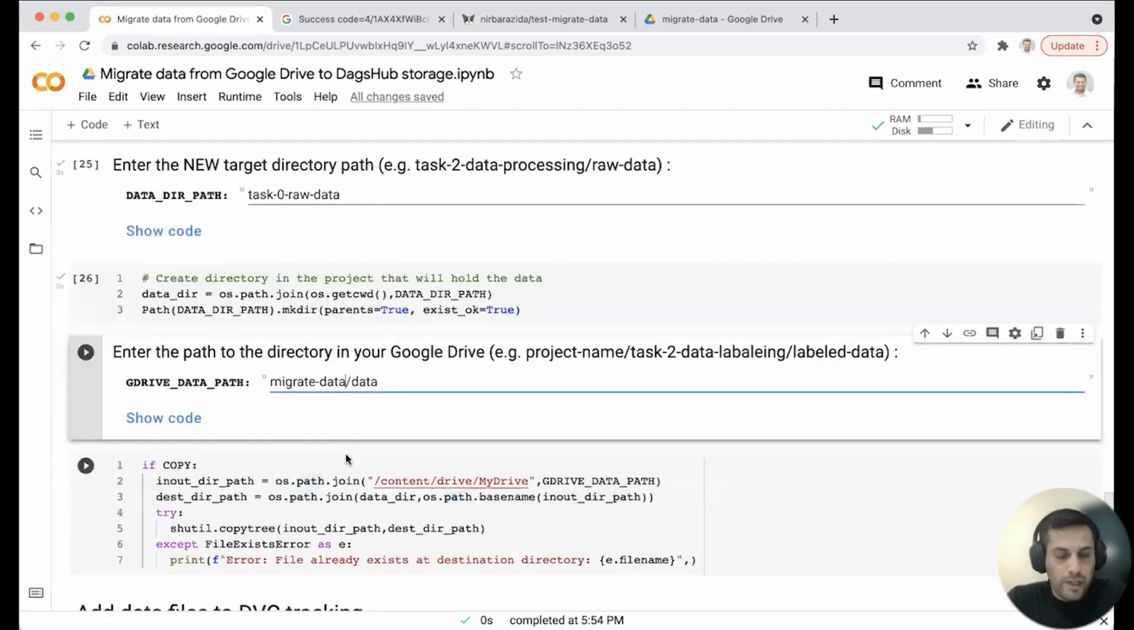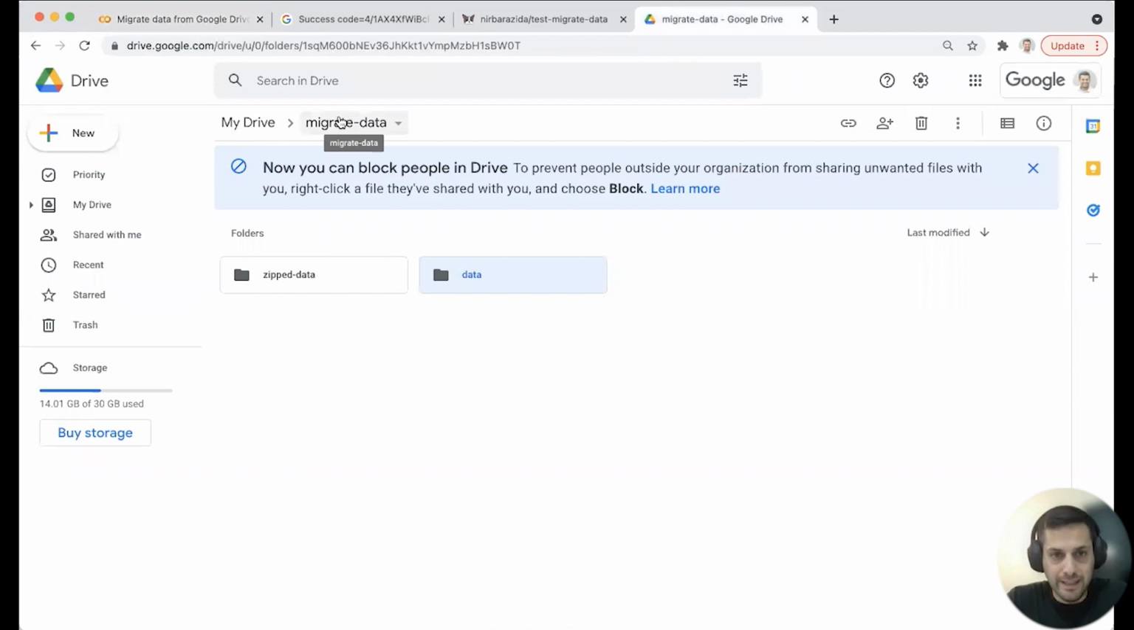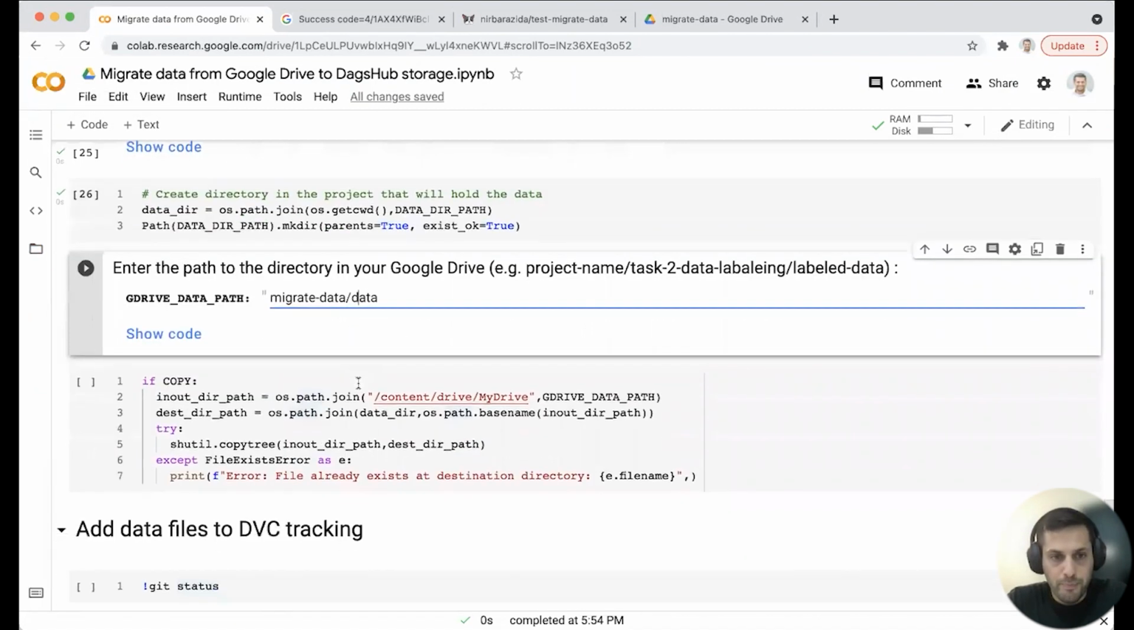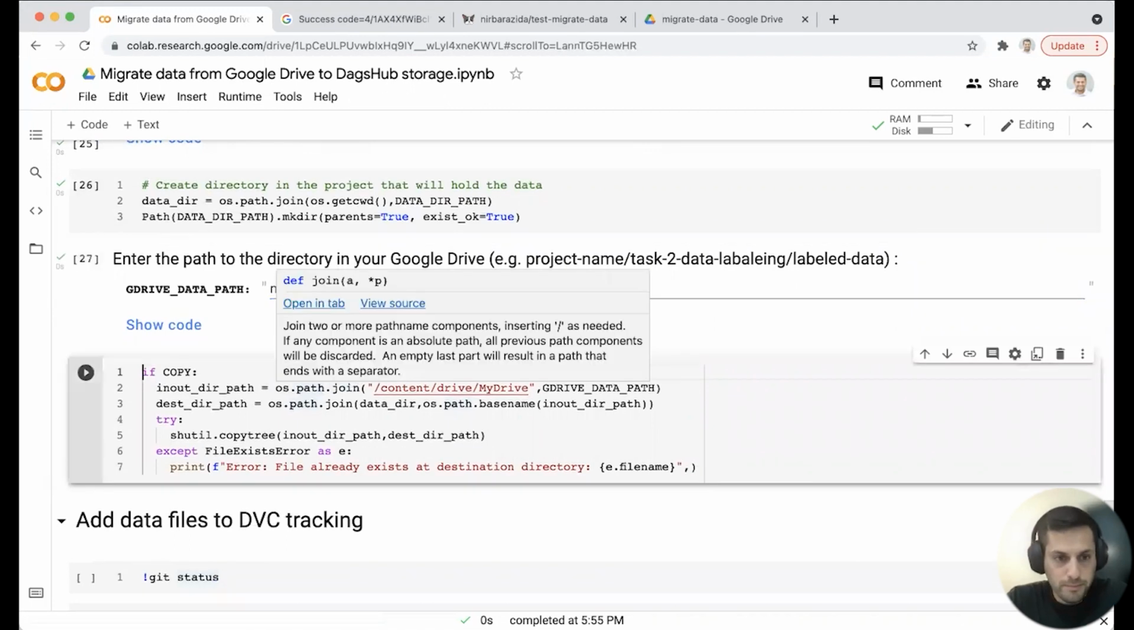And now we want to give it the path in our Google Drive to the directory that we want to transfer. So if I go back to my Google Drive, you can see that the path is migrate data and then data. Don't add my drive, just migrate data and then data. This is the directory that I want to transfer. So moving back to the Colab notebook, you see that I have the migrate data and the data directory. So I'm going to run this form.